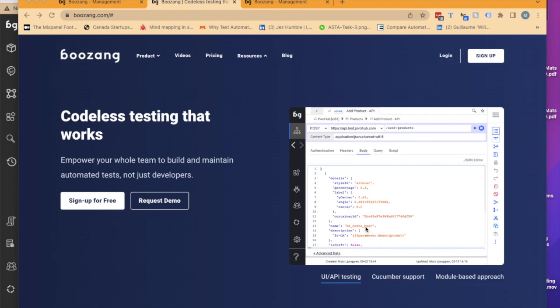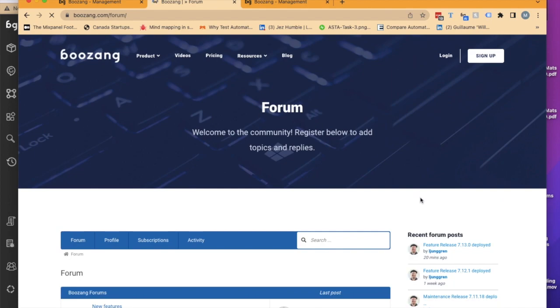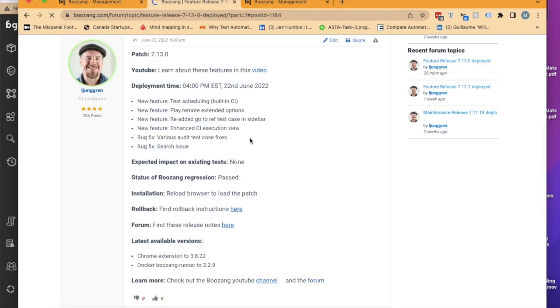As you know, to recap, if you want to find our release notes, you can find them on the homepage, in the forum, and here on the right-hand side you will see the feature release 7.13 deployed, and you can see the details of the release right here. I will also at the end of this video probably add a couple of feature videos going into detail, but let me rehash what has been done recently.